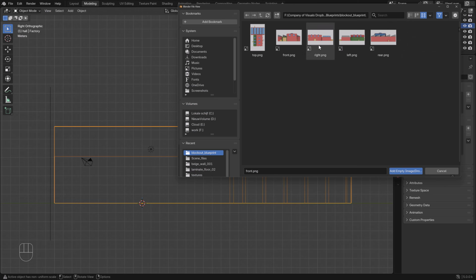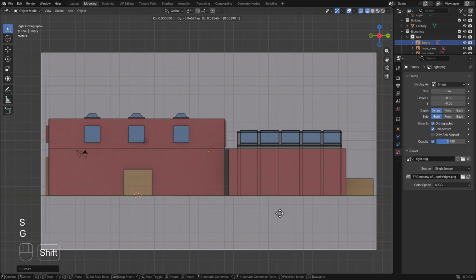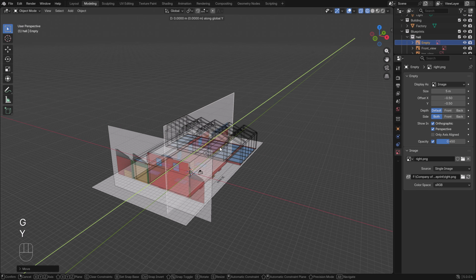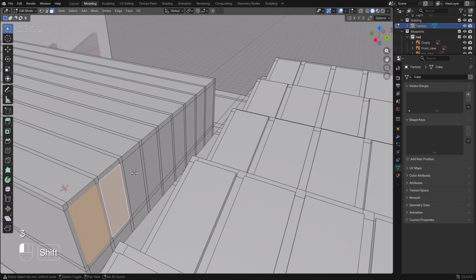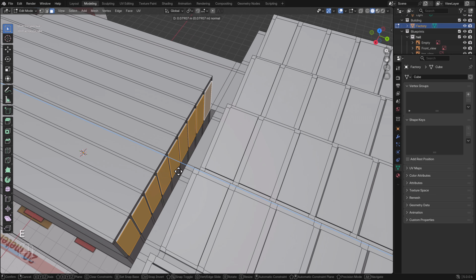We're now importing a third blueprint, and this one will help us to find the location of the windows in the factory. We're selecting these in the face selection mode, and then we extrude them so they are popping out of the factory. That looks very good.